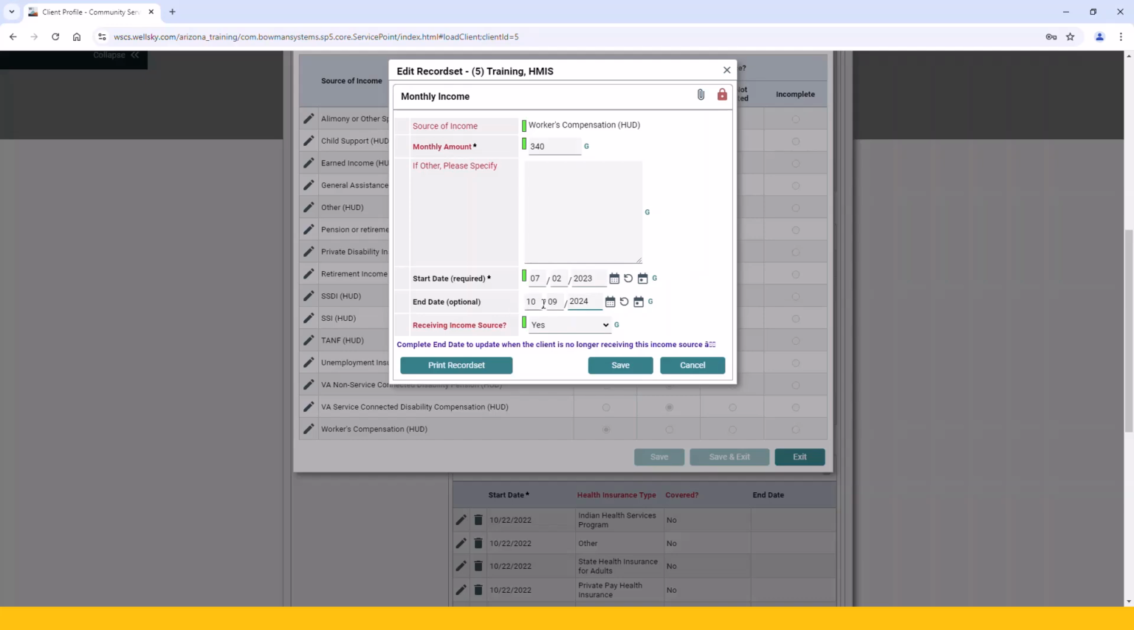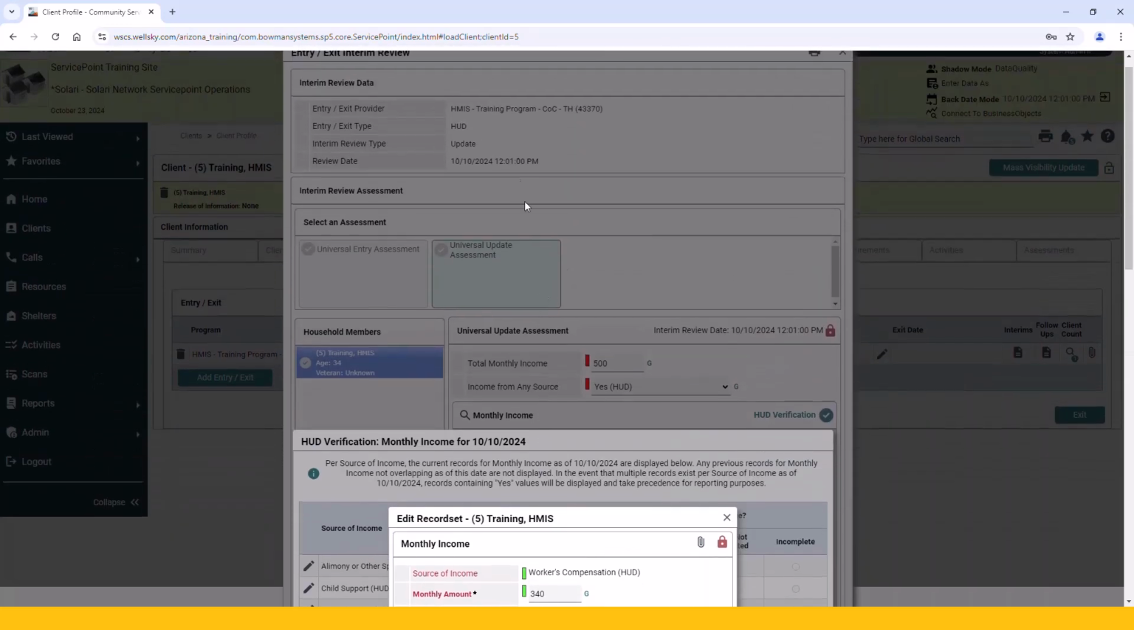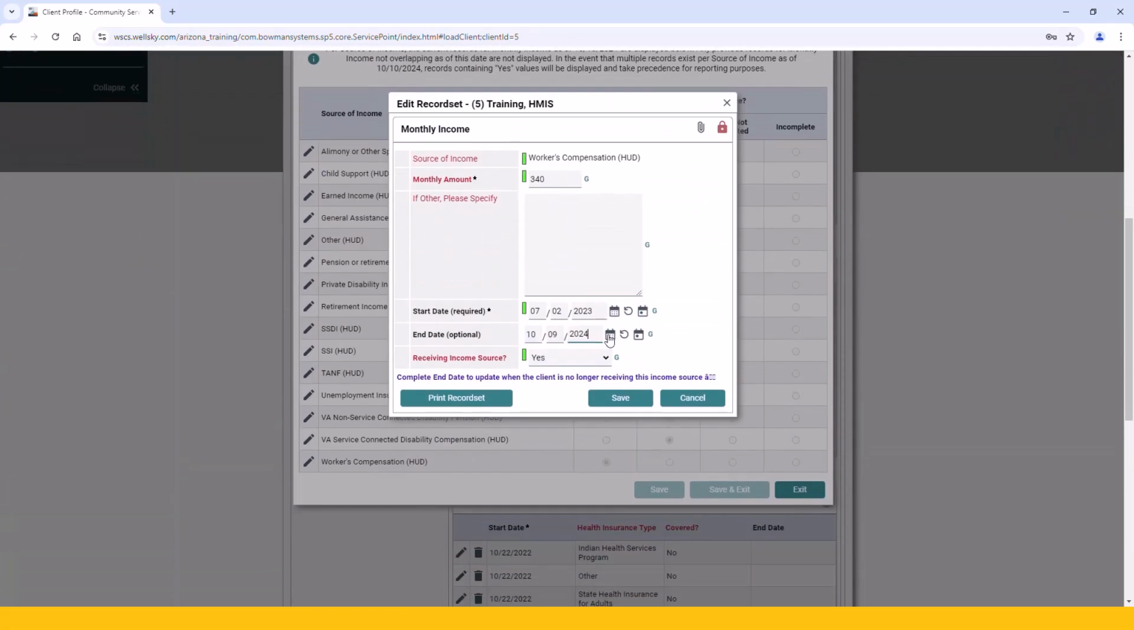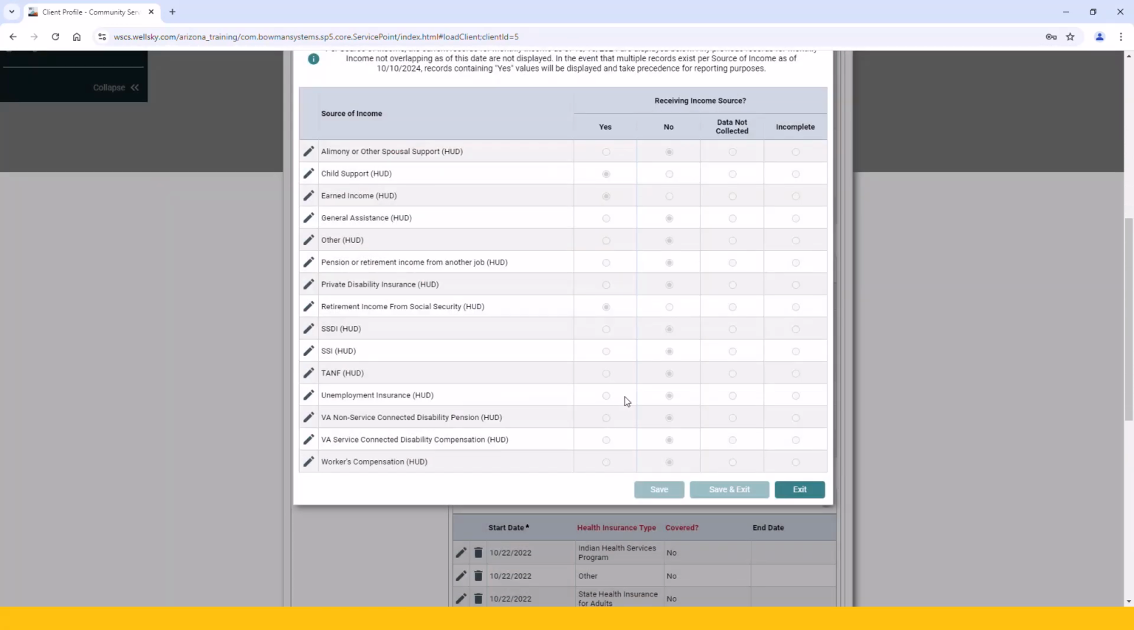Again, we're going to select 10/9/2024 because it is one day before our review date of 10/10/2024, and we'll click Save. And now we see it actually automatically toggles to no. So this means the previous agency did record that the client was not receiving workers' compensation. That is accurate, so we can completely leave that there. The last part is we'll exit here.